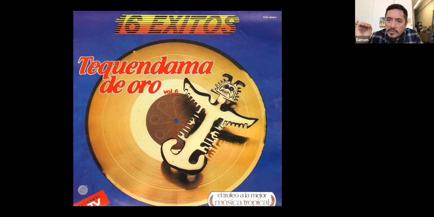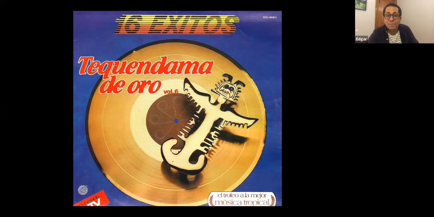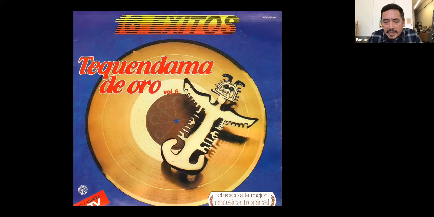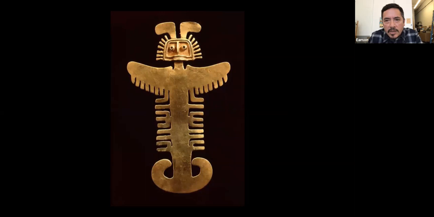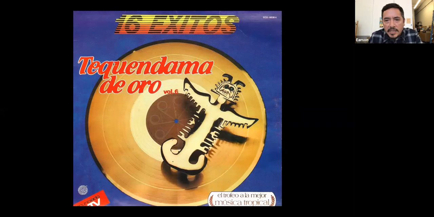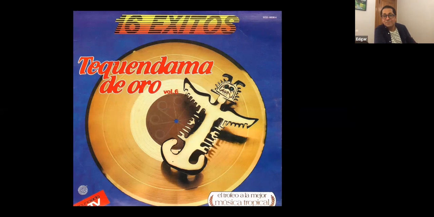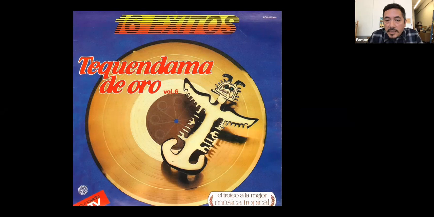Just like in the ocean, you have surface currents, and then you have a deeper current that actually carries water from Greenland all the way down to South Africa, underneath all of that. And when I see this Tekendama, I'll go back one, when I was getting into sonidero music and cumbia music and collecting a lot of records, I would come across the Tekendama de Oro. And I was always curious what this was. It was a Colombian award given to Mexican sonideros that would play cumbia music.